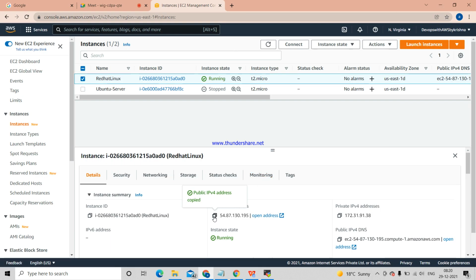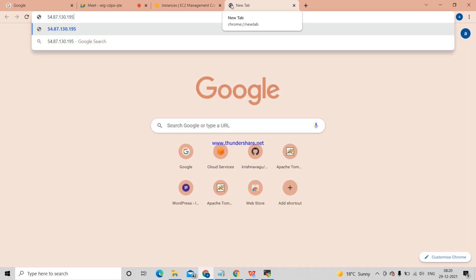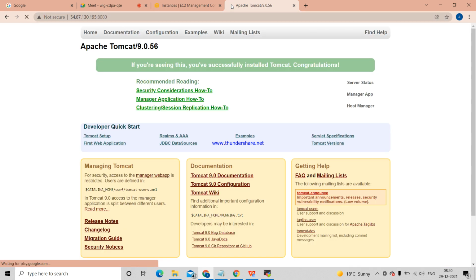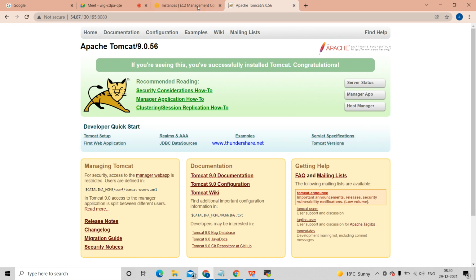After that, copy this public IP, take a new tab, paste it here, and press colon. What is our Tomcat port number? Default port number 8080. Finally we'll get a page like this.